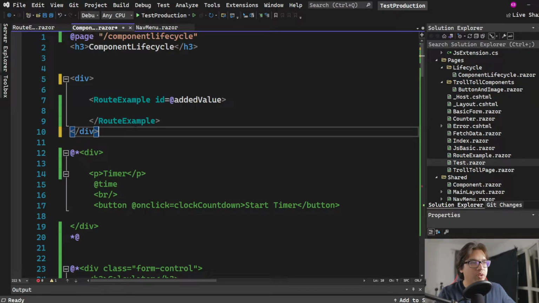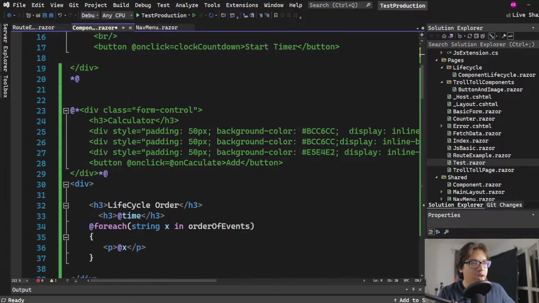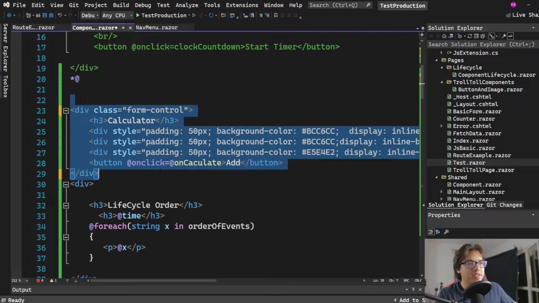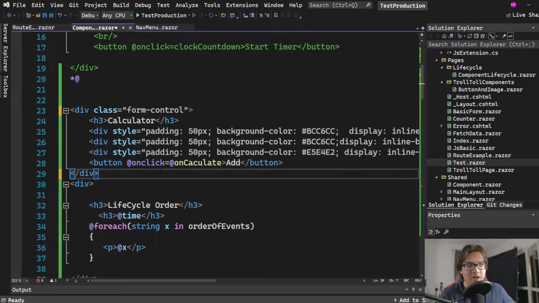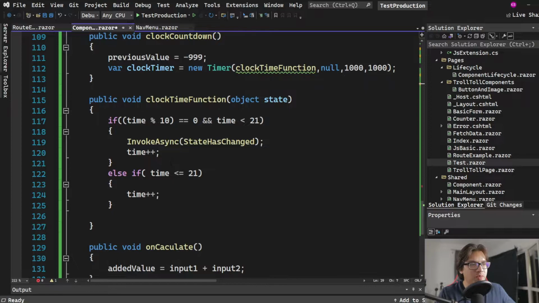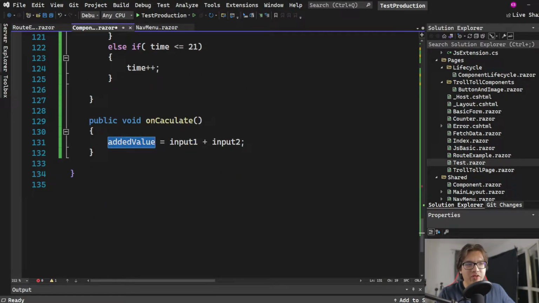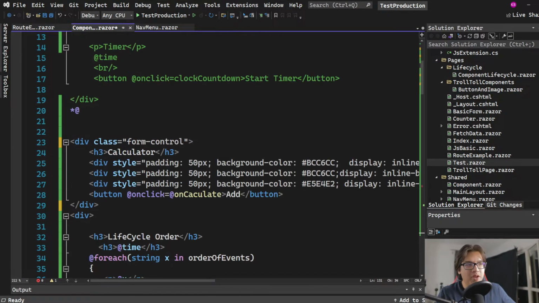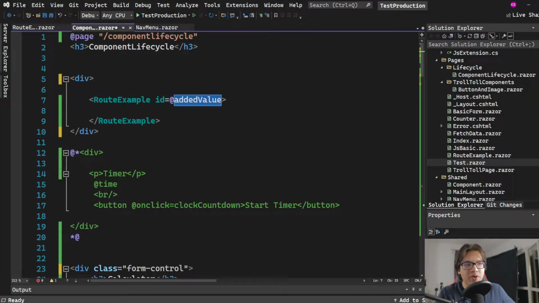So the way I'm triggering this is by having, basically, a calculator that I created here on the fly. All it does is add two numbers together. So what this will do is keep changing the value I'm passing in every time I press the add button. That's all it's really going to do. And because of that, it will change the parameter, and then that will proc the OnParameterSet, which you can see.